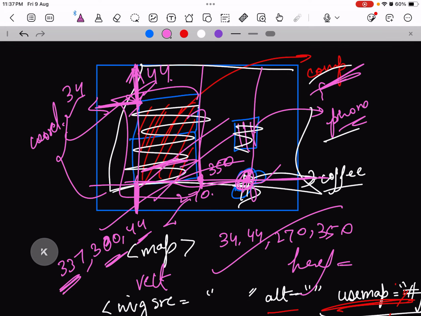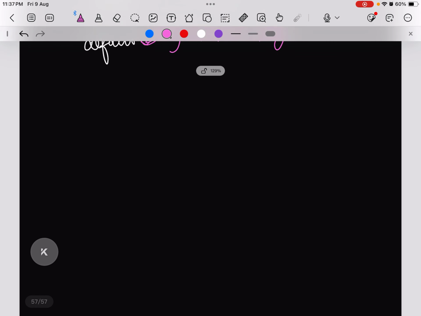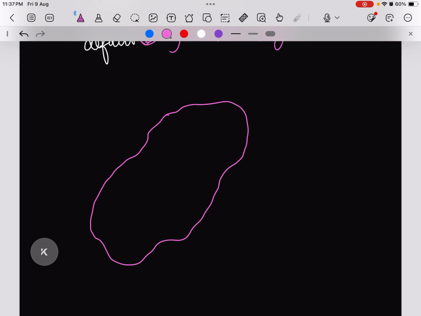Now for a polygon, we need to find coordinates at all edges. So let's say I have a shape like this. I need to find the coordinates here, here, here, here. I need to mention those coordinates, and after that the same process repeats. Then this area will become clickable.